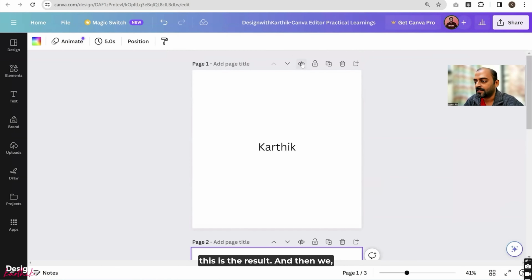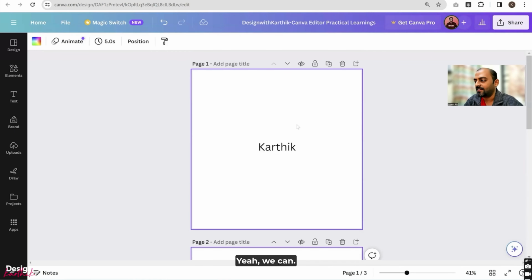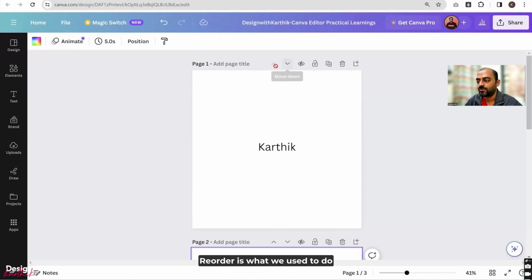And then we have different buttons, like move up and down. When we are using a video, a GIF, or making a PPT with this, and we generally don't make a PPT with a square, you can move up and down. Reorder is what we do with the up and down arrows. Hide page: when you are presenting, this page will be hidden. Now you can see the page is hidden, but when you are presenting, this page will not be shown. That is a major thing.